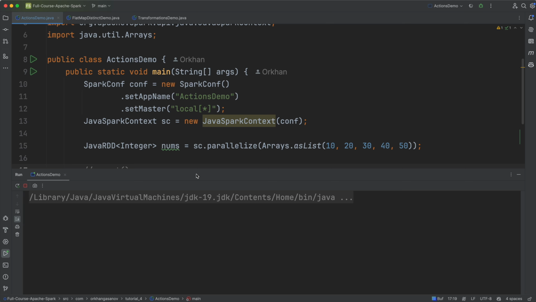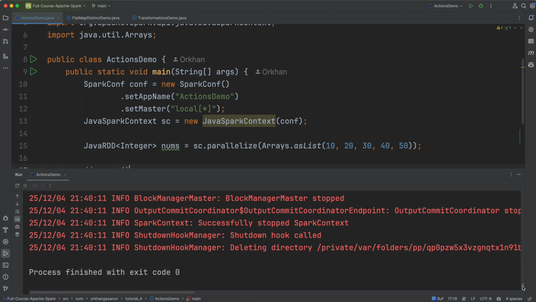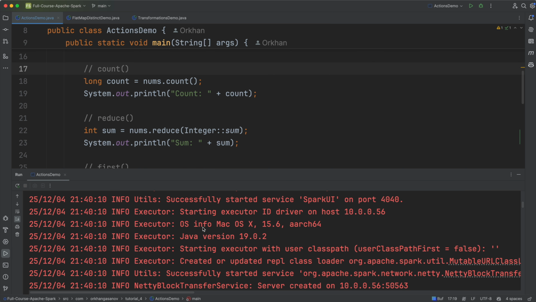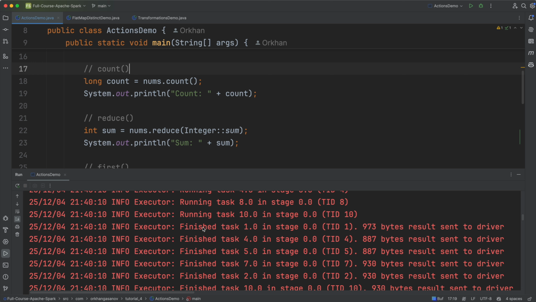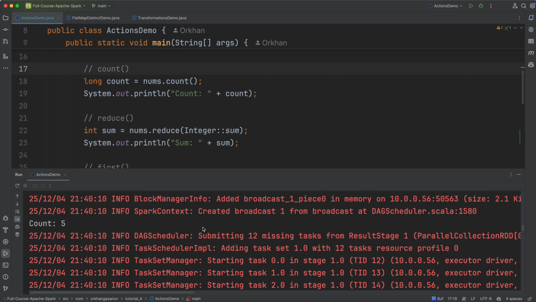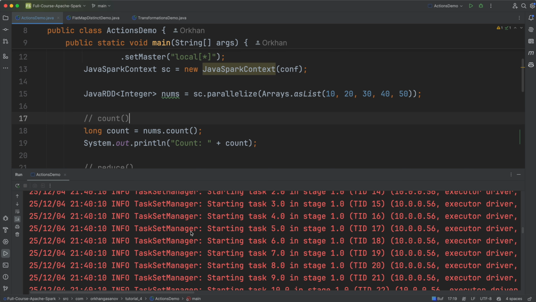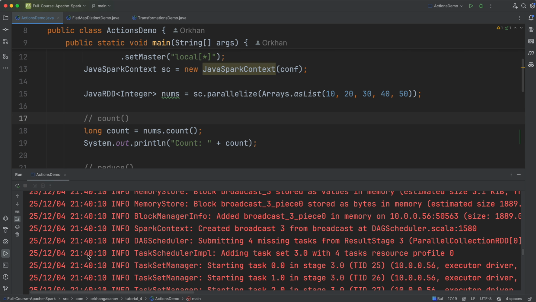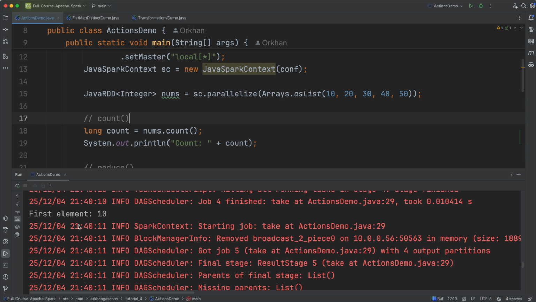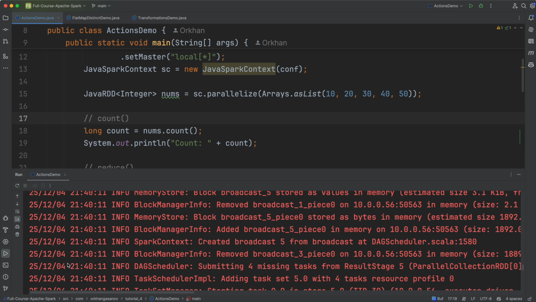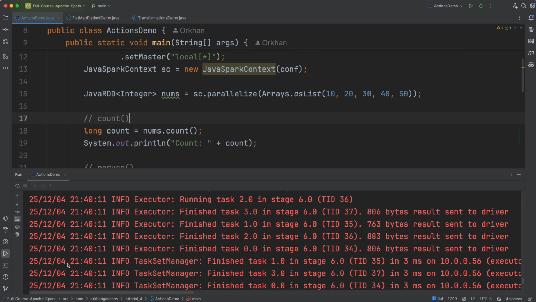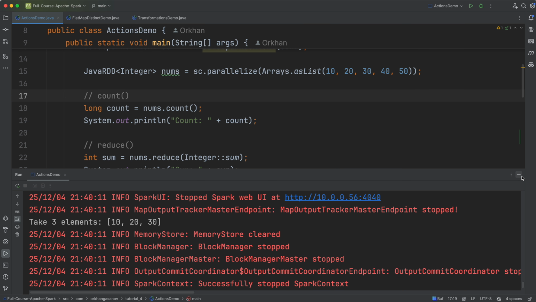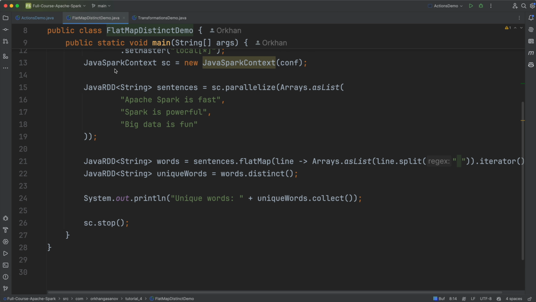Let's run it and see how exactly it works. The first one is that we print the count, how many total numbers we have. The count is 5, so indeed we have 5 elements. And then next, we are summing them up. And the last one is we are finding the first element, and we are taking the first three elements in this array.